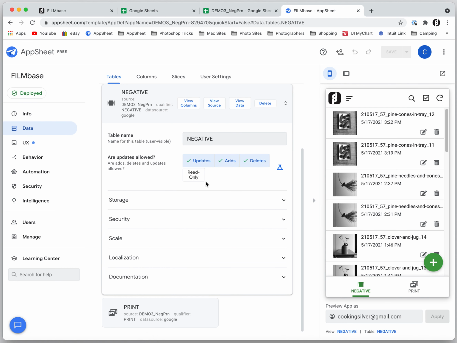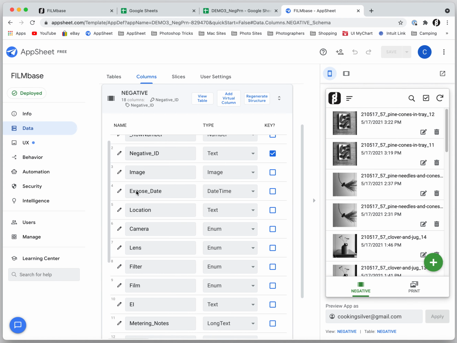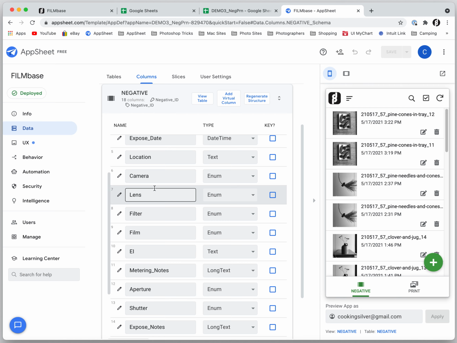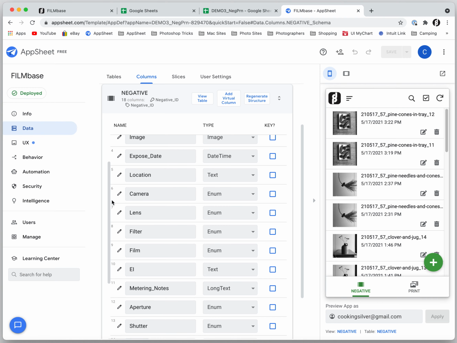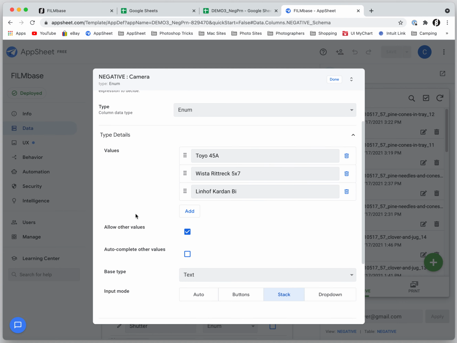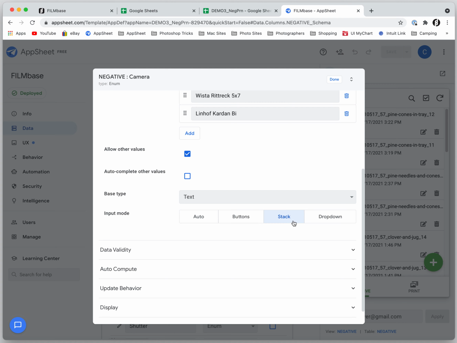And then it's within AppSheet where you can tap into your data table, view columns, and configure to your heart's content the various ways in which the data is rendered and can be entered once you're using the mobile app in the field. For example, this field called camera. If I go into the configuration aspect, you can see that I've pre-configured 3 values for that field, each of the cameras I use. And then I can also choose my input mode. In this instance, I've selected a stack mode, and I'll show you what that looks like inside the app.